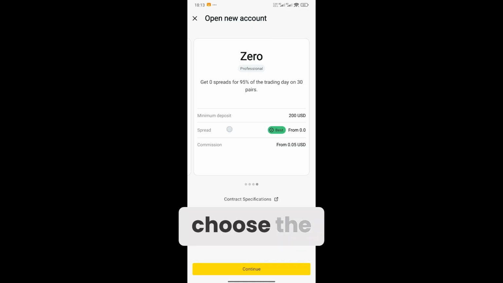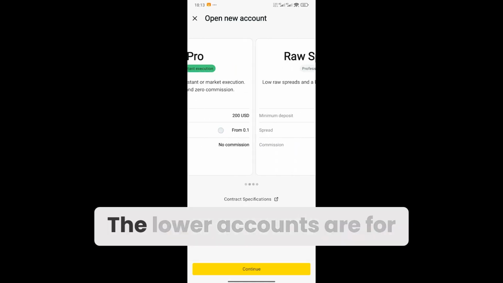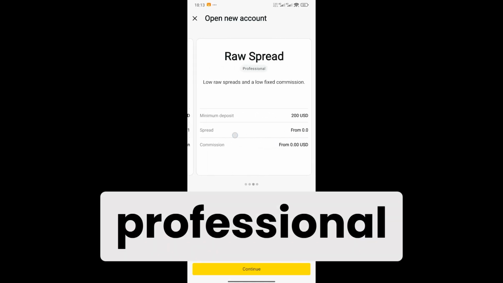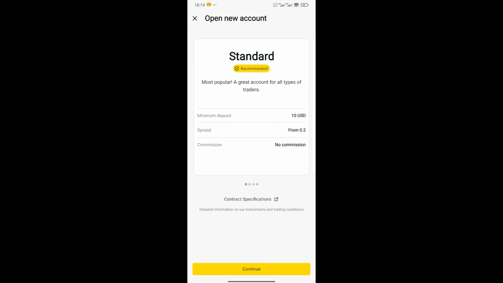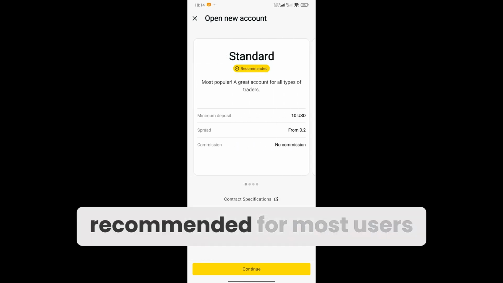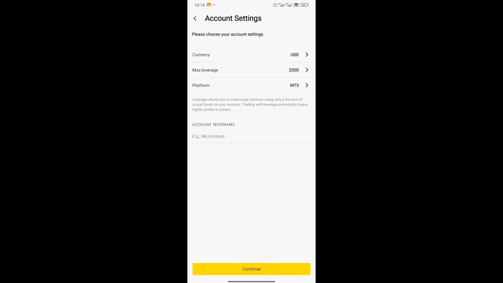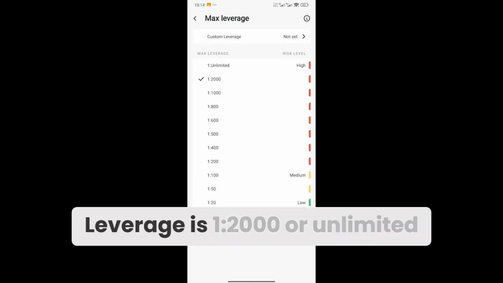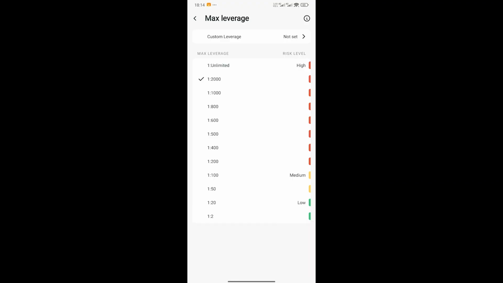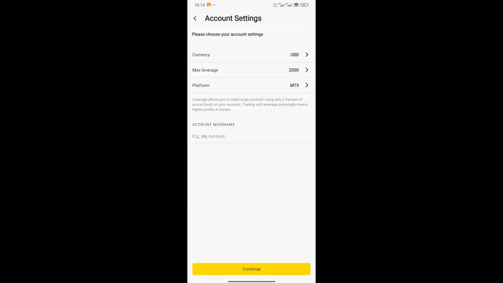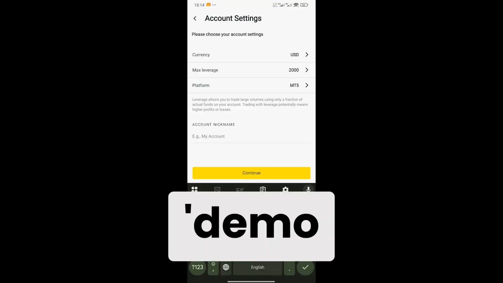For pros, choose the zero account. The lower accounts are for professional traders. This is a standard account recommended for most users. Open it, click Continue. Set USD as default. Leverage is 2,000 or unlimited. You can keep defaults. The platform is empty. Name your account like Demo Test.